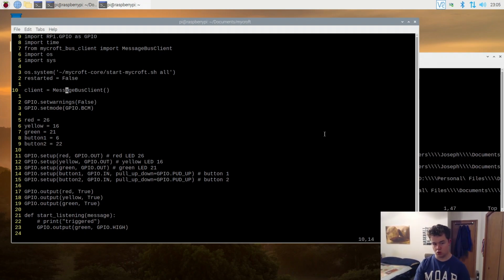Because in order for me to control the LED, how does it know that it's happening? It's using the message bus to retrieve signals for that. So yeah, I'm using a message bus client, which is imported right up here. Then this is typical breadboard stuff right here. I'm setting up the LEDs and buttons with pin numbers using the BCM layout. This turns on all the LEDs, the red, yellow, and green. That simply turns it on.